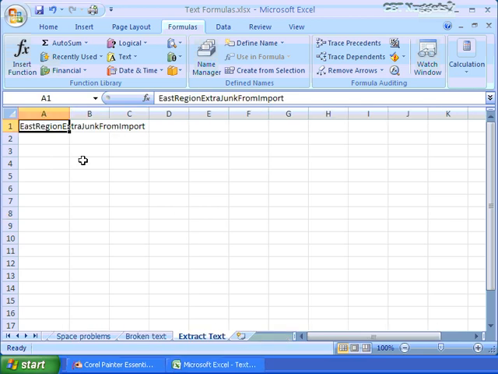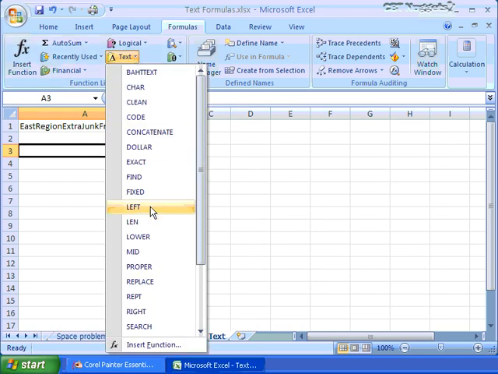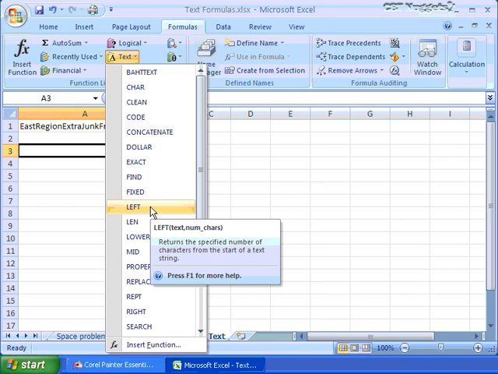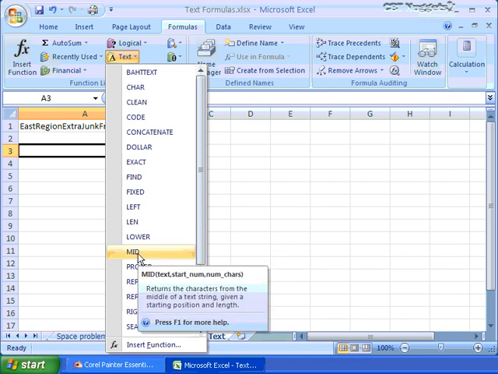Now how about this? Look at this. Messy, messy, messy. I don't want all this junk in there. All I want out of this is that word east. So I can use a formula called left to do this. Left, because it's at the left side, returns the specified number of characters from the start of a text string. There is also right, which I could count from right to left to extract specific characters. There's also mid. So I would have to know the beginning and the ending position, and that would grab those characters out.